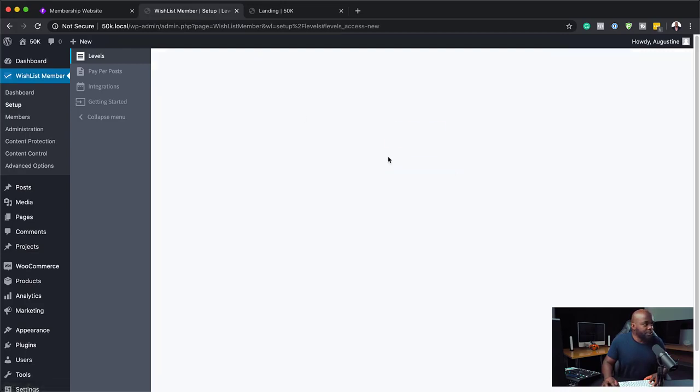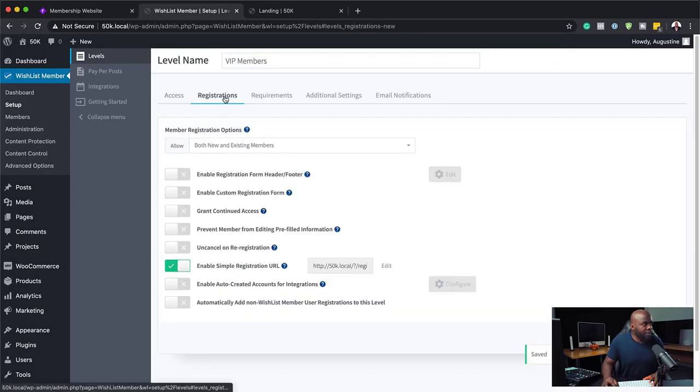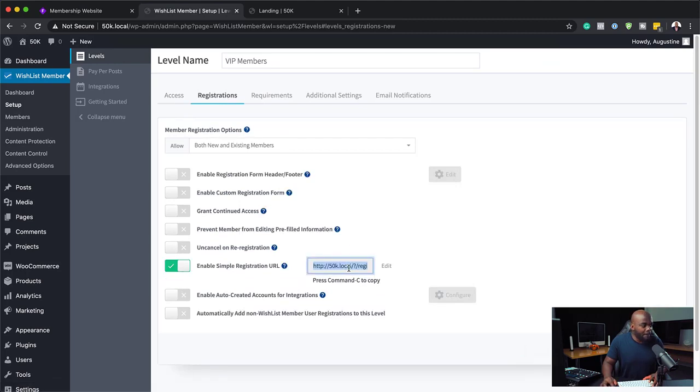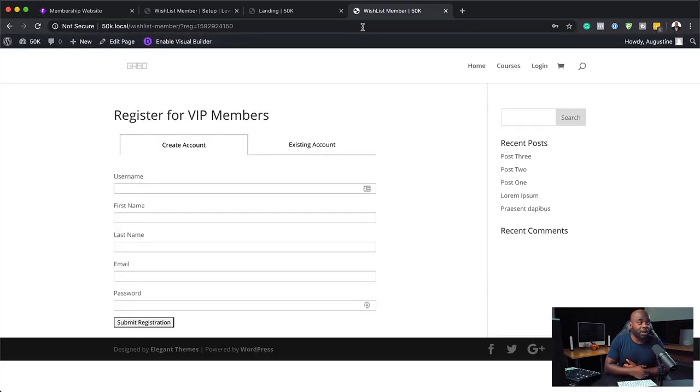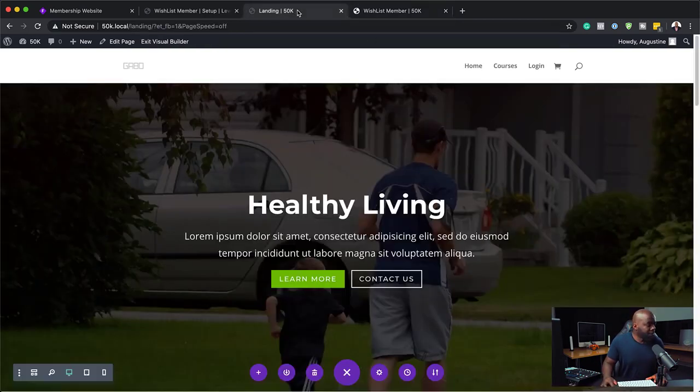So I'm going to click here on this plus button and I'm just going to call these VIP members. Okay, I'm going to hit apply. Next, I'm going to come over here to registrations. And this is where I can just either give them a basic registration link, which I'm just going to copy here. And so you can see what it looks like. So I'm just going to paste the URL. Now this URL is created by Wishlist Member. And as you can see here, this is where they go in and add their username, last name, email address, and so on. Okay, great.